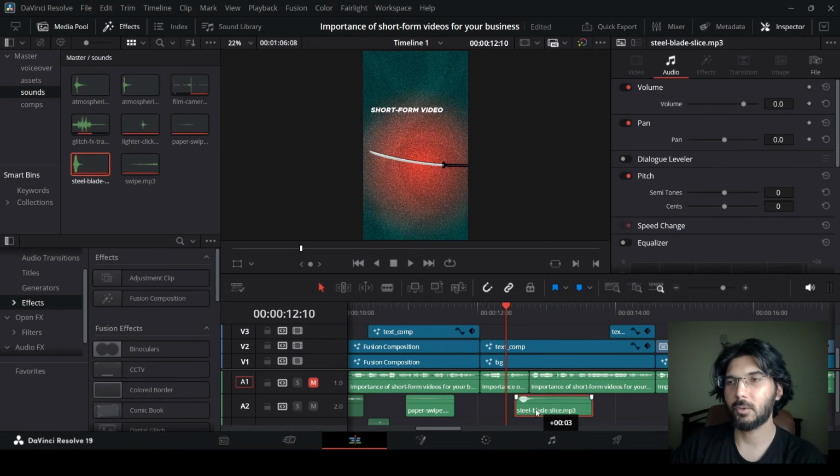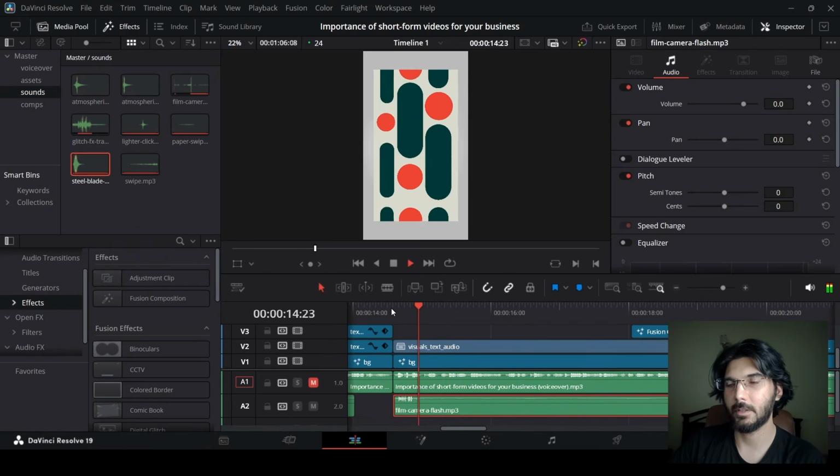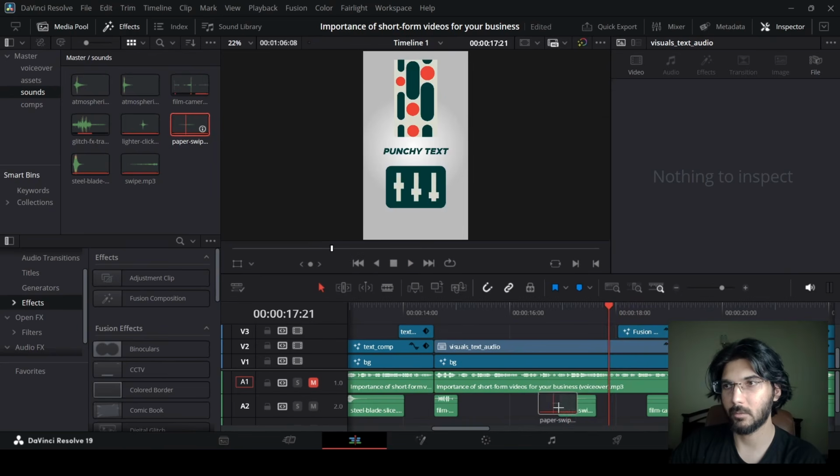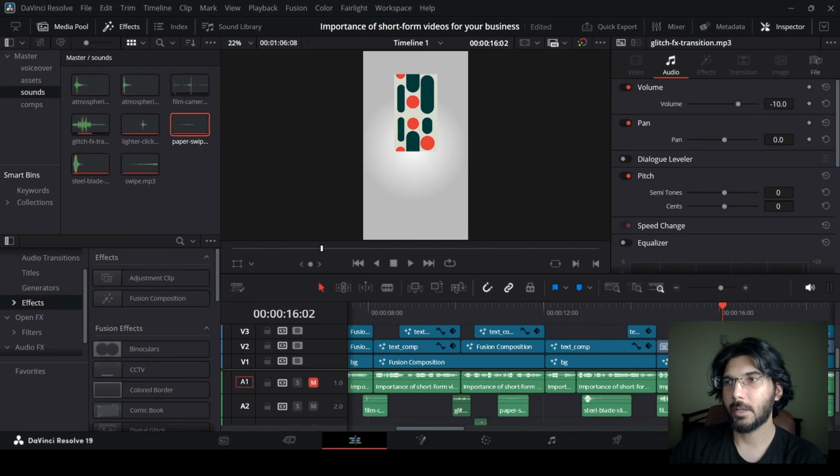Awesome. And now for the sword, I had this sword sound effect. So as you can see, this sword one. And then we have this camera for this reveal in, for this graphic that we have right here. And again, you can just copy it.